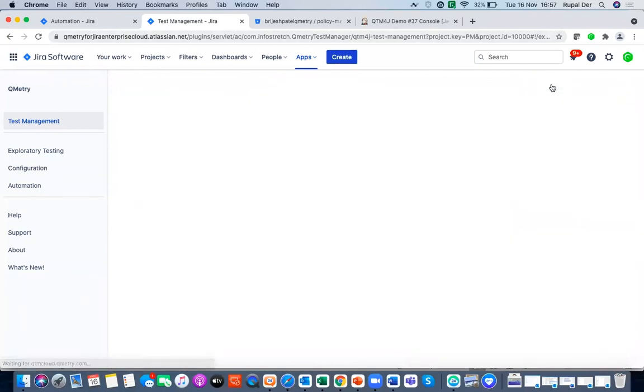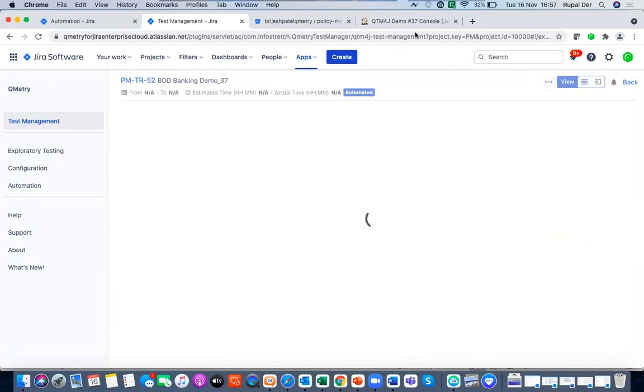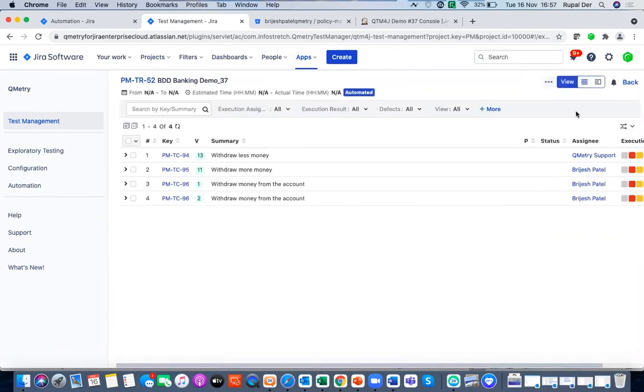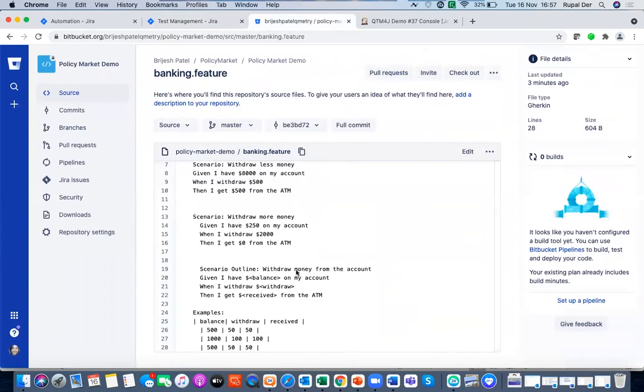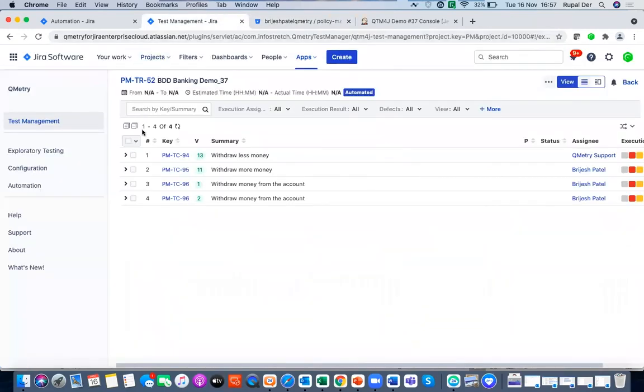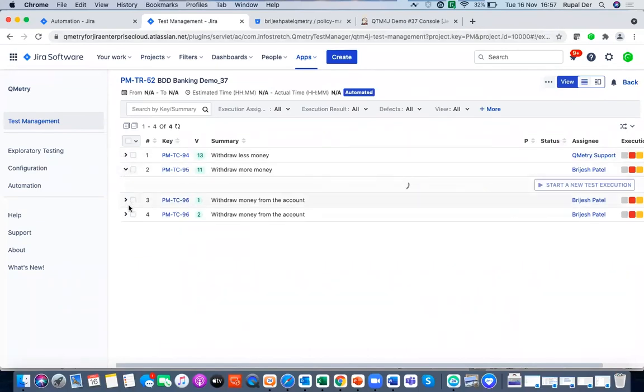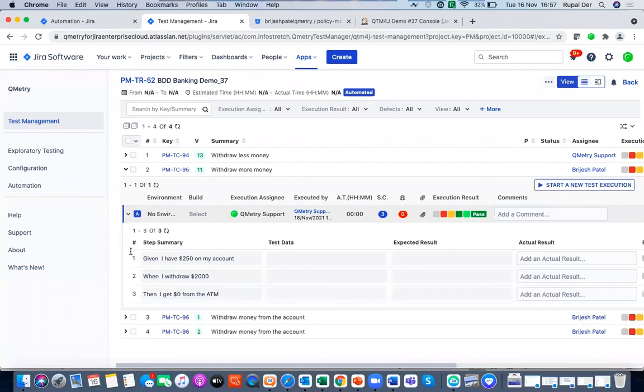And here, let me show you all the test cases that are part of this scenario listed automatically, right? So if you see here, withdraw more money, withdraw less money. These are the three scenarios, and this is a scenario outline, withdraw money from account, that have been created and listed here. And the steps listed here.